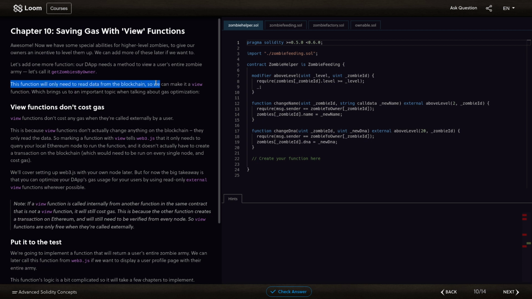So this function will only need to read data from the blockchain. That's literally all it does, and that's why we can mark it a view function. View functions don't cost any gas, so they're kind of special in that regard. So it's a way to interact with the blockchain without having to spend any money. So if we ever get an opportunity to do something like this, it's usually a smart idea to implement this in this way. So they don't change anything on the blockchain. That's why view doesn't do anything.